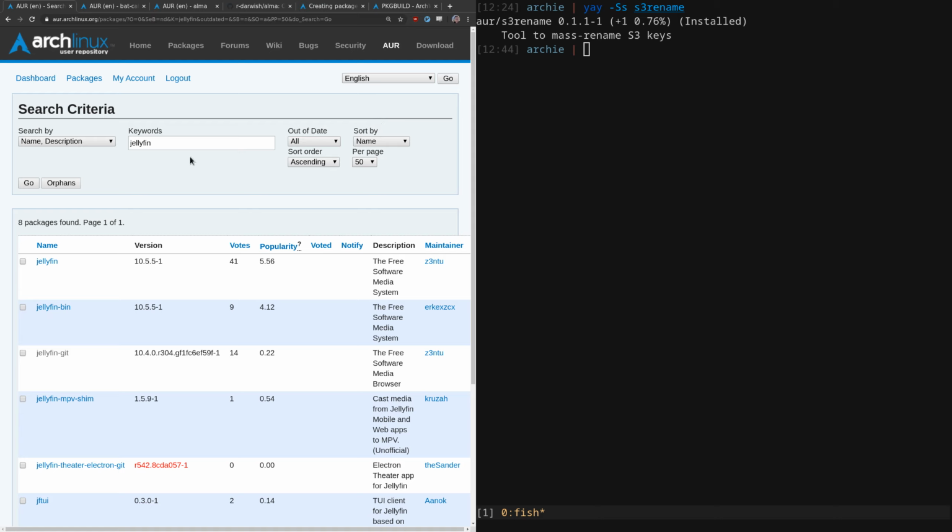Now, on the AUR, there are different types of packages. Searching here for Jellyfin, just as an example, we see there's a standard Jellyfin package. This will compile from source, but to a particular release. There's a Jellyfin bin package, which will be the binary of a specific release. So that won't actually compile from source, but will just copy over the binary. And Jellyfin git, which will compile from source, but pointing to the latest revision in the repository. So these are the different types of packages.